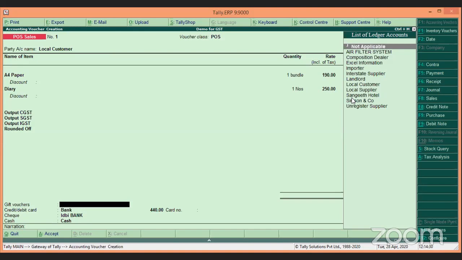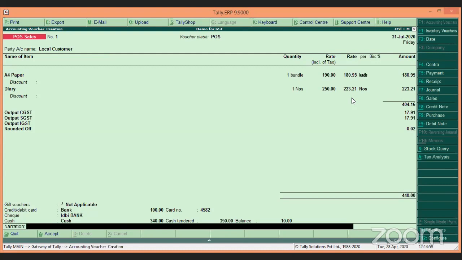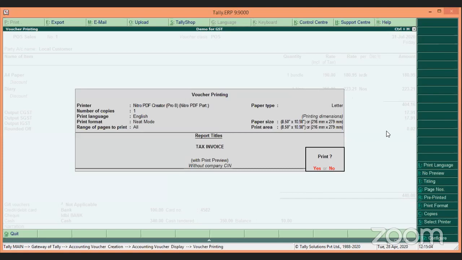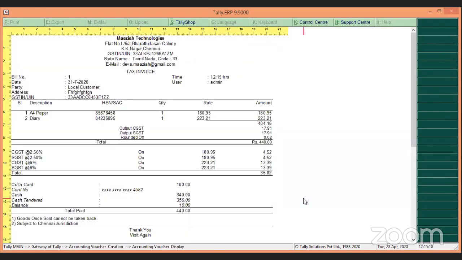So you can always choose the gift voucher and put the tender here. Now, 440 rupees is there. You can pay by credit card, or if you feel, I can pay part of the amount by credit card, and I can put the credit card number here. And the balance amount by cash. So I can give the tender here. Narrations, if you want, you can give them. Then you save this voucher. Once you save this voucher, this is how it looks.